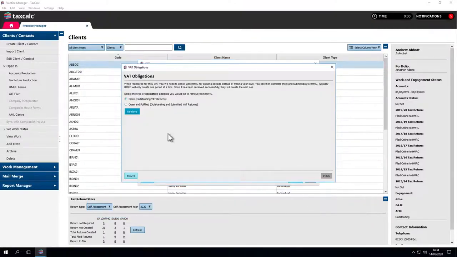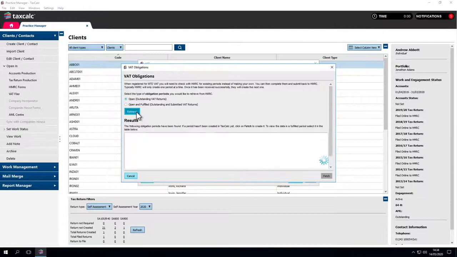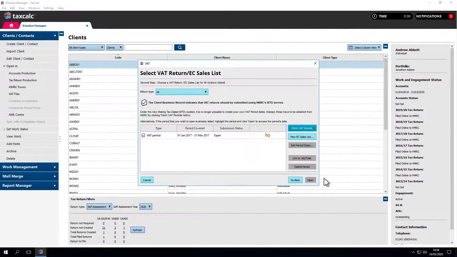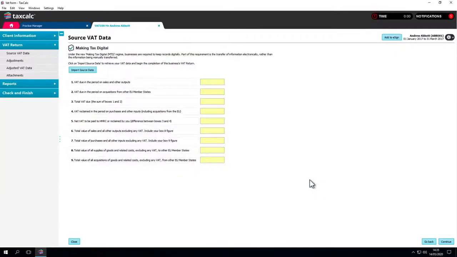TaxCalc will automatically default to Open VAT Periods, which will ensure that the next VAT return period that needs to be submitted will be retrieved. Click on Fetch, and the VAT return will be created, ready for you to complete. Click Open once you've selected the correct VAT period, and you can start completing the VAT return for the business. Under MTD, data can't be entered manually by typing in boxes. It needs to be imported or digitally linked.